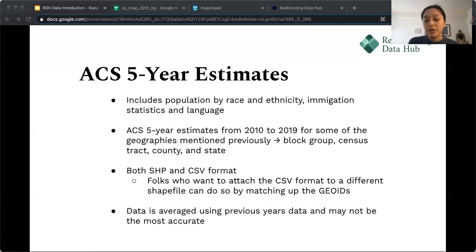We do this because there are folks who want to take the CSV file format and match it to a different shapefile using the GeoIDs. This gets a little complicated, but even so, we do want to note that data is averaged using previous years' data, hence the 5-year estimates in the name, and so they may not be the most accurate.